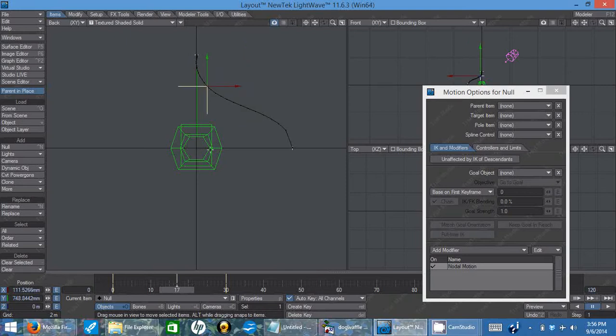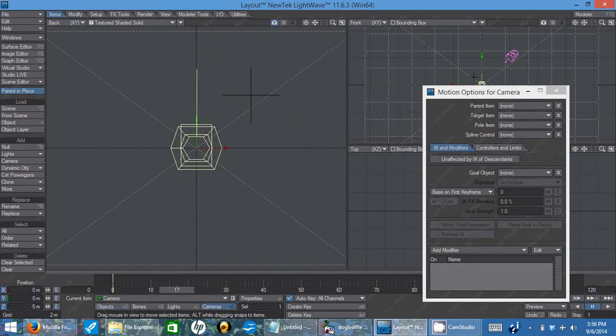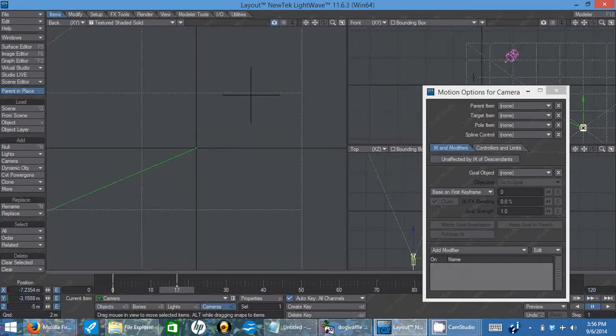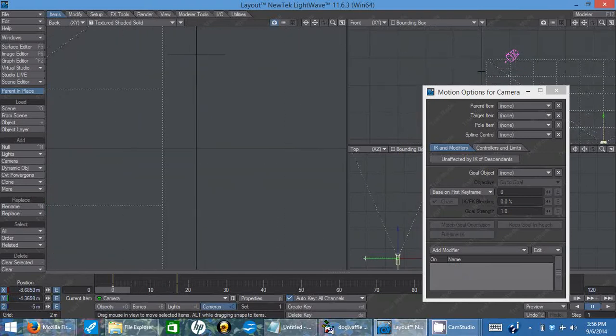Whoops, just misclicked on something. That was kind of interesting though. Let me get this camera out of the way so it won't be confusing. Let's see. I'll do that on frame 1 as well.